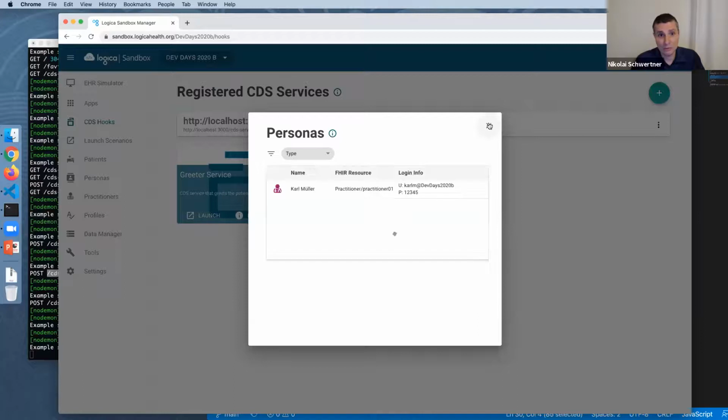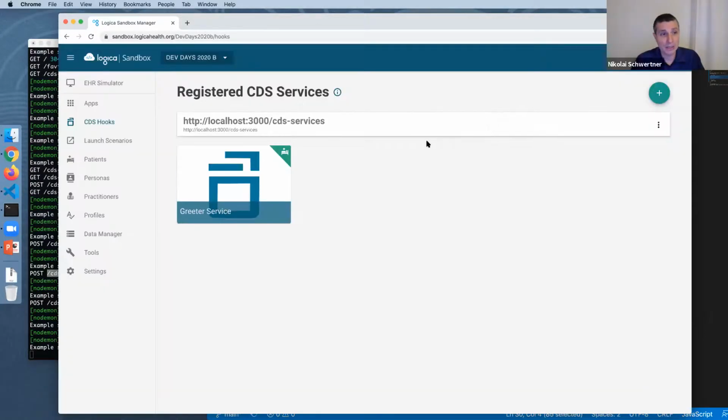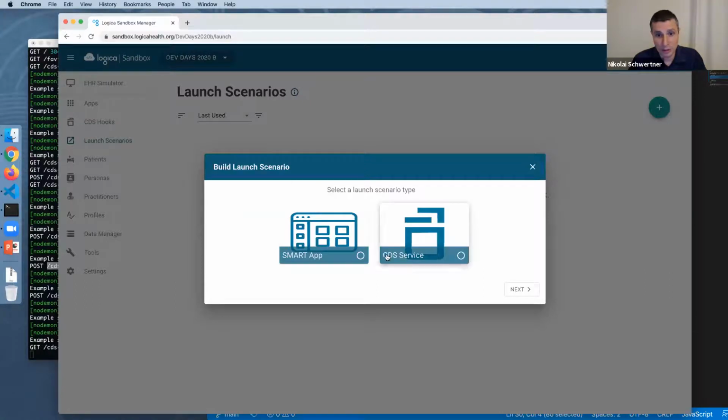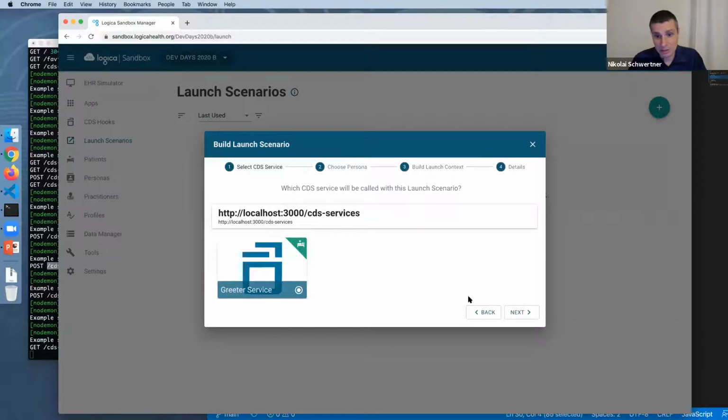By the way, folks, I'm going to show you very quick another capability here. So as you can see, each time I launch the service from clicking on launch, I need to select a persona and a patient each and every time. That gets tedious very quick while I'm building and testing. So instead of doing this, what you can do is go to launch scenarios. I don't have any right now, but I'm going to create a launch scenario based on my CDS service. So let's pick our CDS service.